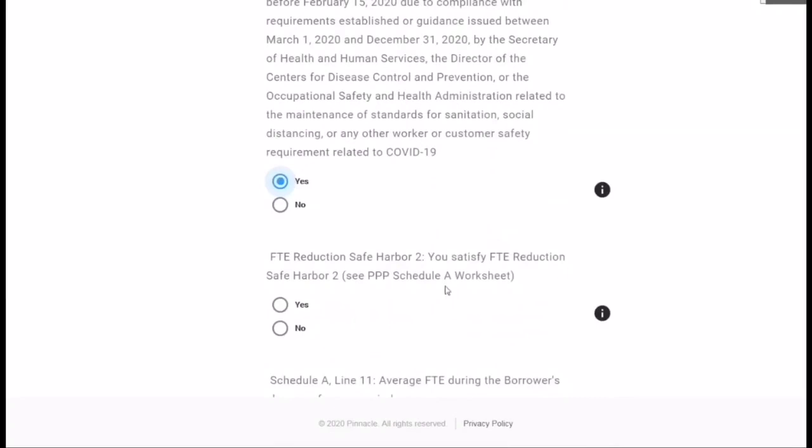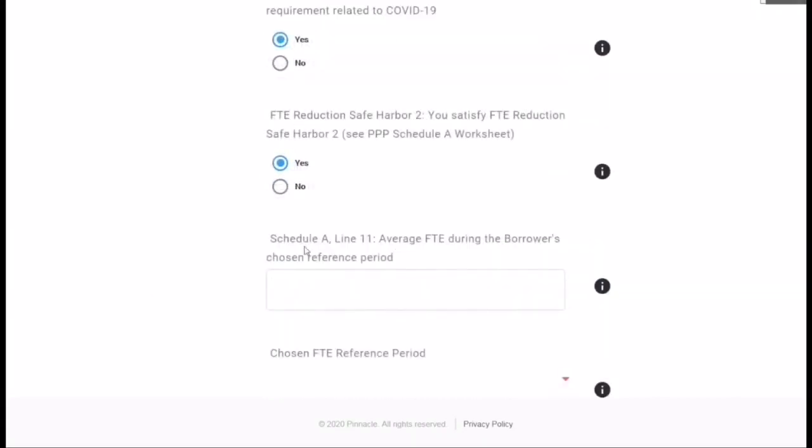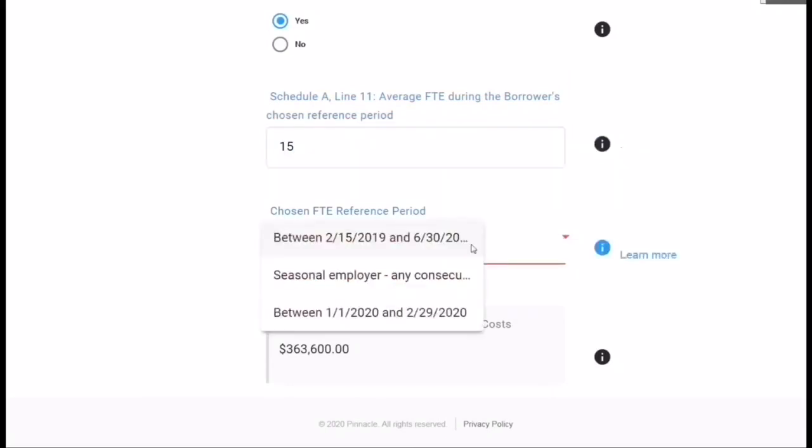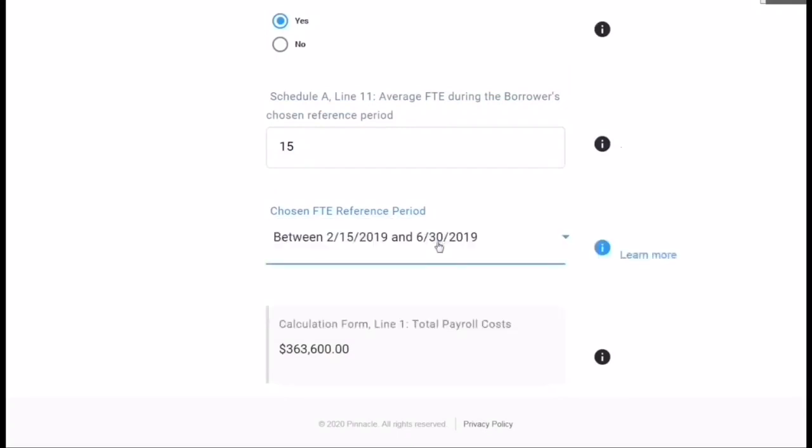Safe Harbor 2. You satisfy your full-time employee reduction, and that would come off your Schedule A worksheet. Schedule A, line 11, will also come off your completed calculator. The chosen FTE reference period is the period you chose to determine your number of qualifying full-time employees when you applied for your PPP loan, and you will have 3 options in the drop-down to choose from.